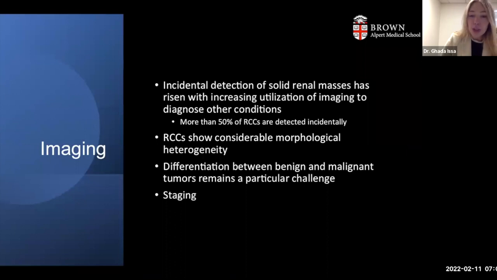So moving on to imaging, with all these subtypes, we can imagine that renal tumors are very heterogeneous, and renal cell carcinoma also has a lot of morphological heterogeneity. It is with the use of imaging that we have been finding more and more incidental solid renal masses. So imaging is used for other conditions, and then every day, I don't exaggerate when I say that every day we find an indeterminate renal lesion on imaging. And actually, more than 50% of RCC are detected incidentally.